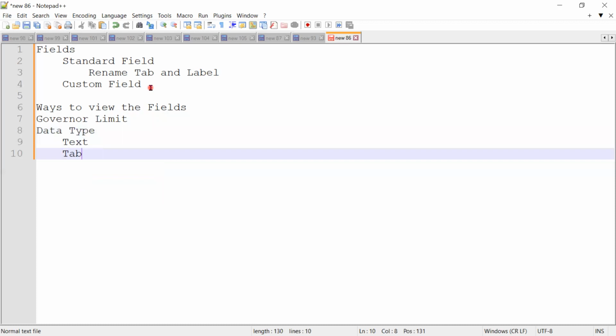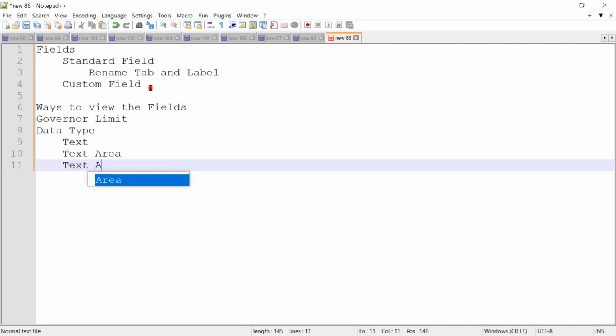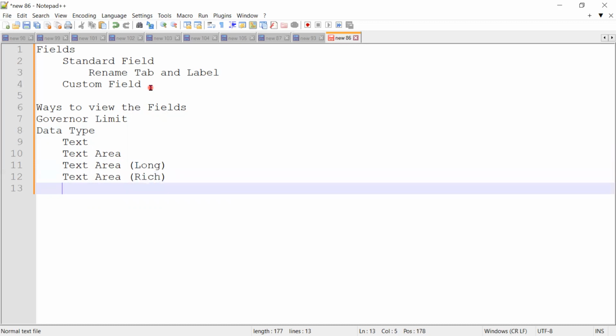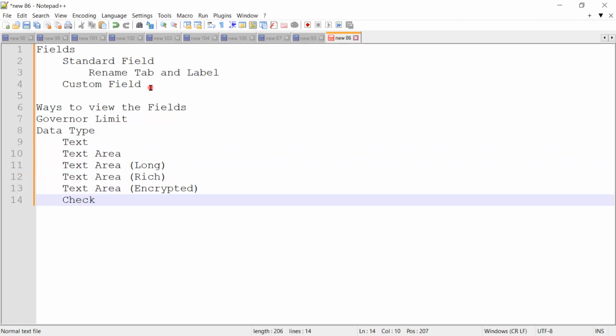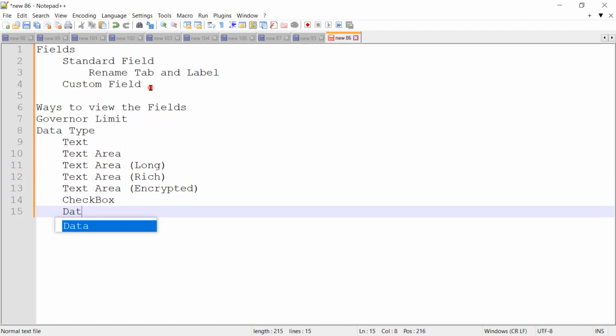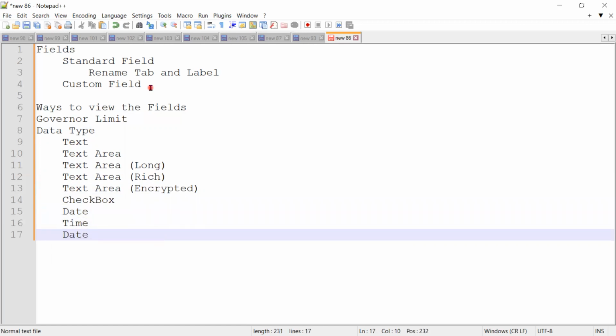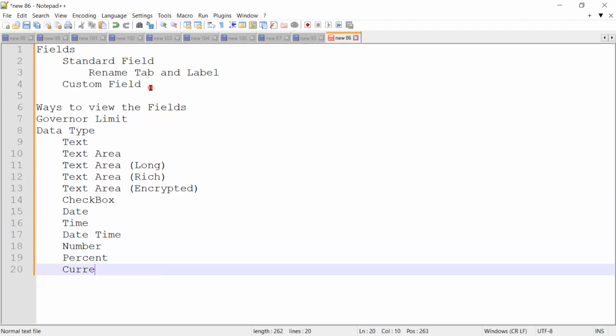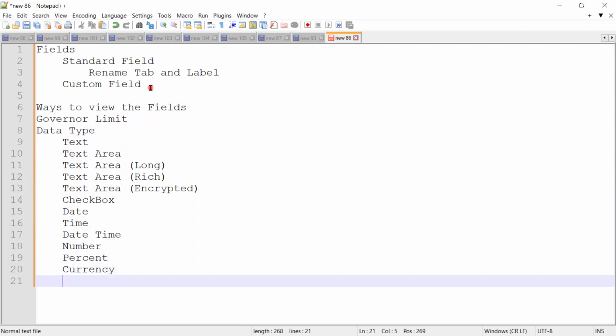Text, text area, text area long, text encrypted, text area rich, text area encrypted, checkbox, date, date time, number, percentage and currency.